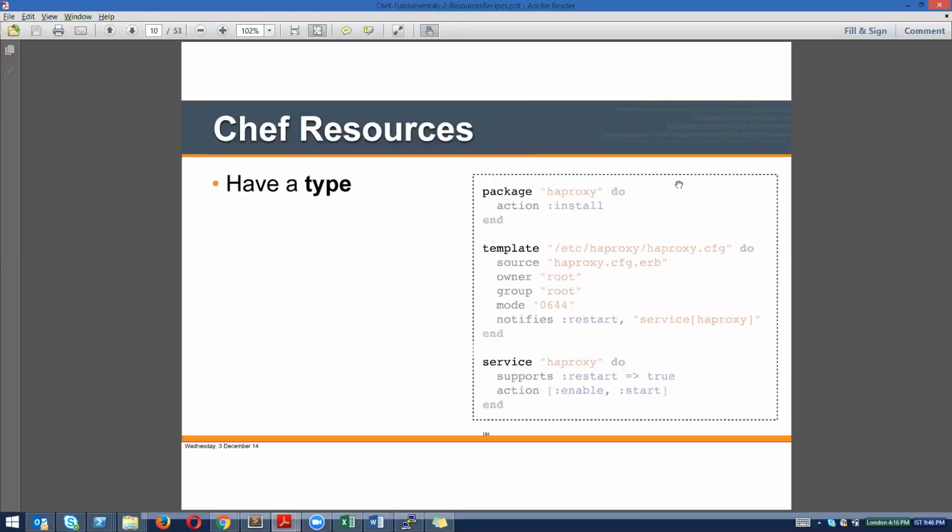The package resource is used to install or uninstall a package. If you want to upgrade a package, or install or uninstall software on your machine, you use a package resource. The template resource is for when you want to create a file on the node on which you're running this particular recipe. And service is to manipulate services. Suppose you want to start, stop, or restart a service. If you want to do any such thing, you use the service resource.